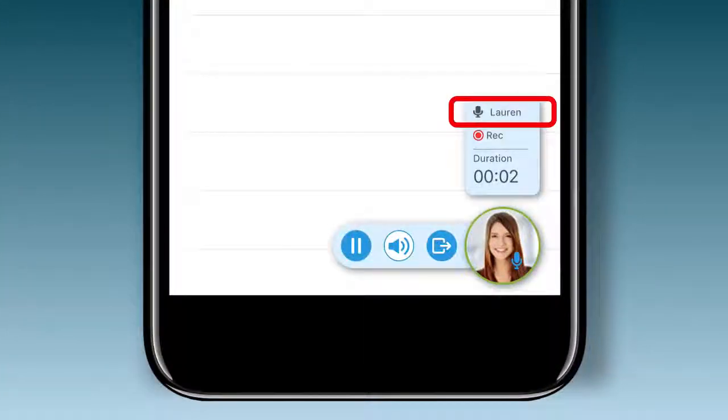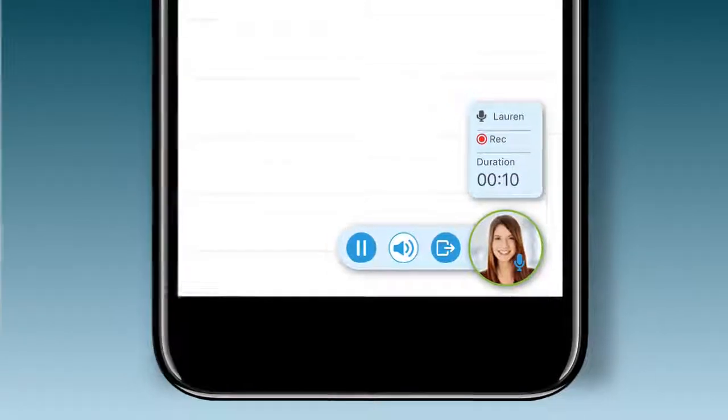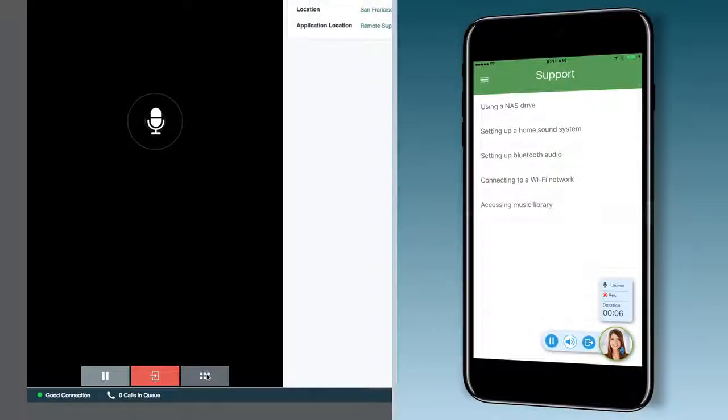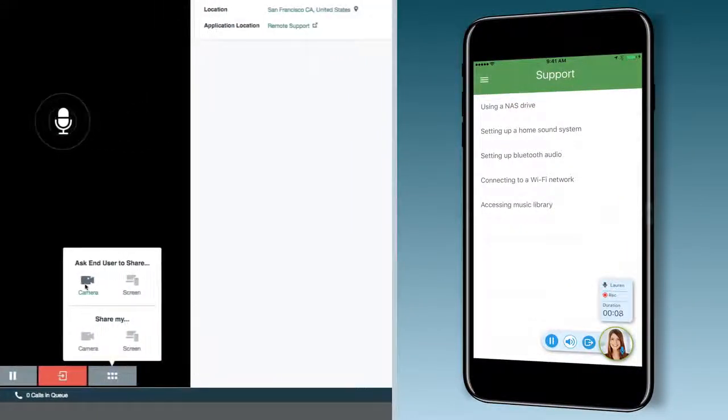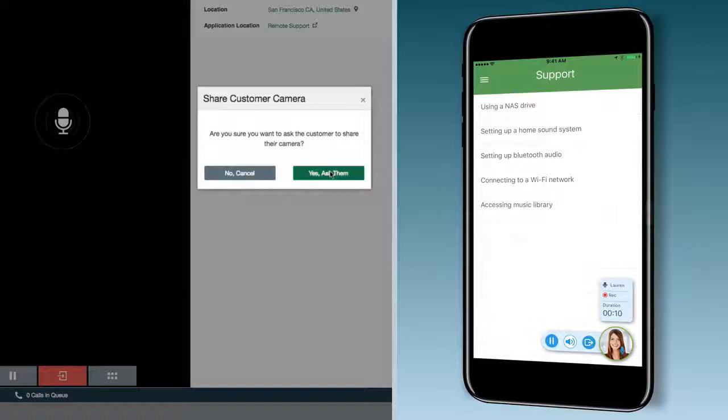Jane can see that she's connected to Lauren. The call is being recorded, and she can switch between headphone and speaker. She can pause and resume as she desires. Jane explains the trouble she's having. The agent suggests that she can help better if she can see the connections Jane has made.